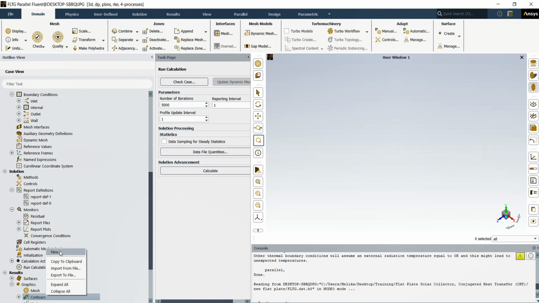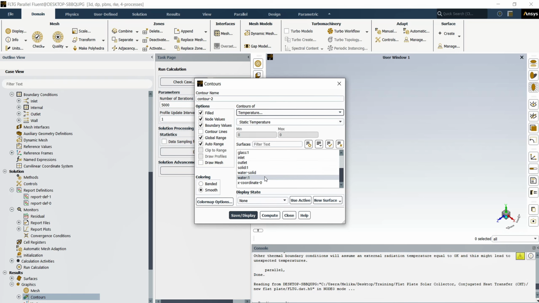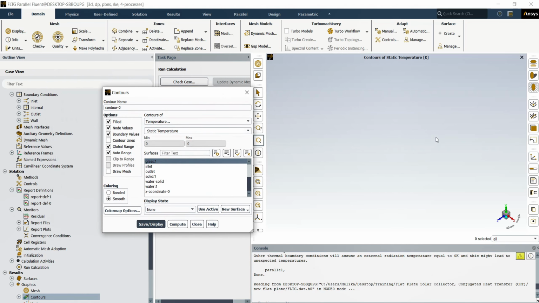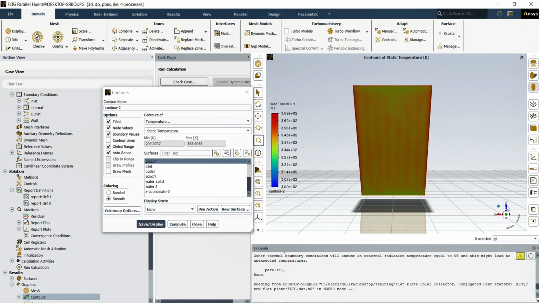After your solution is converged, right click on contours, new, and here choose the temperature, and for the surface select the glass to see the temperature contours on the glass. Click on the y-axis to have a 2D view. Here you can see in which area the temperature is high and in which area the temperature is low.